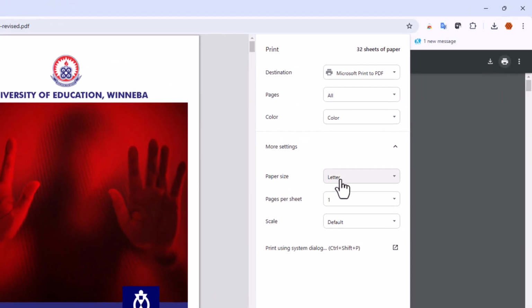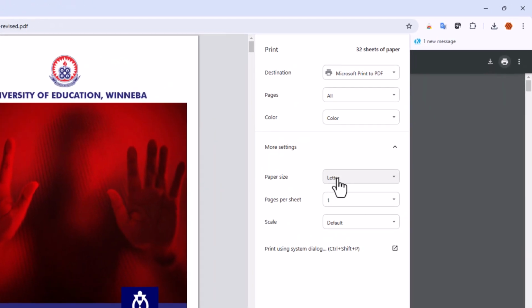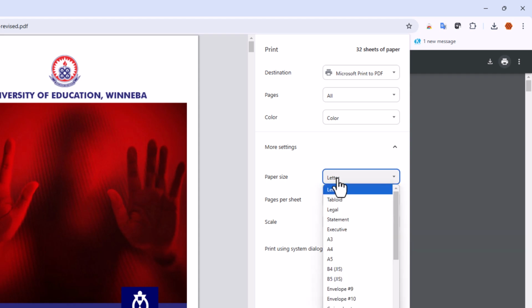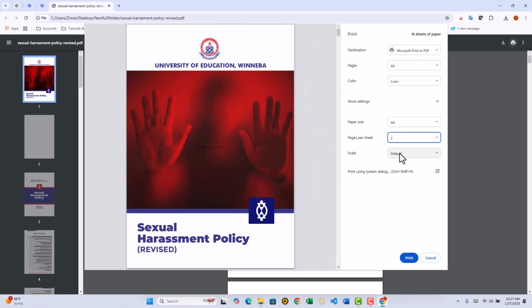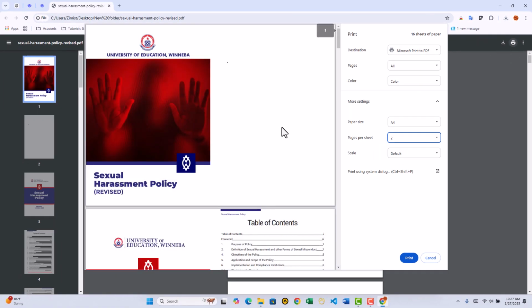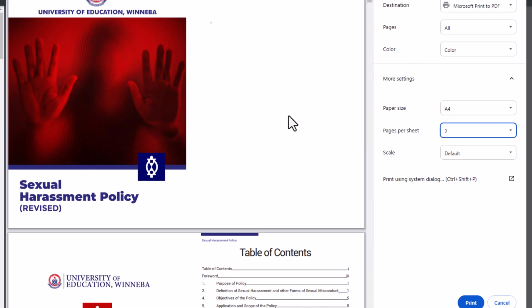To fix this, go to More Settings and adjust the paper size. If the PDF's original size is unknown, choose the paper size you want for the final output. For example, I'll select A4. Now, scroll to Pages per Sheet and set it to 2. Again, you'll see 2 pages side by side in the preview.